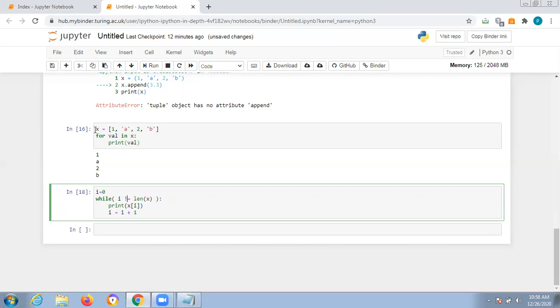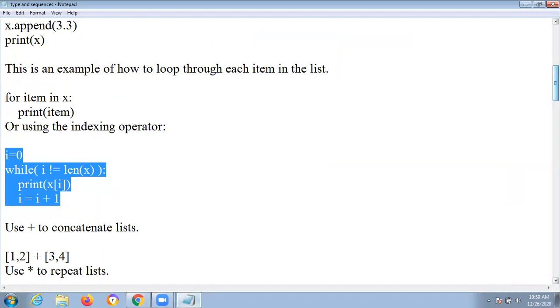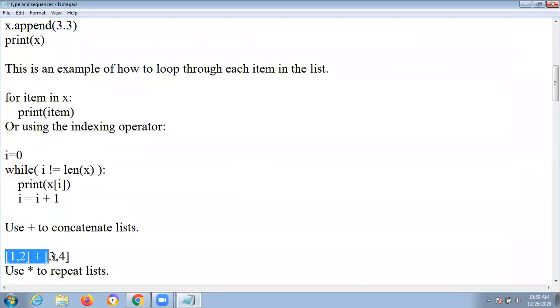It will print; 1 not equal to 4, and so on up to the b. Like that it will print. You are incrementing this by 1. So this is the exact output. Next, how to concatenate: you have to use the plus to concatenate lists. Okay.